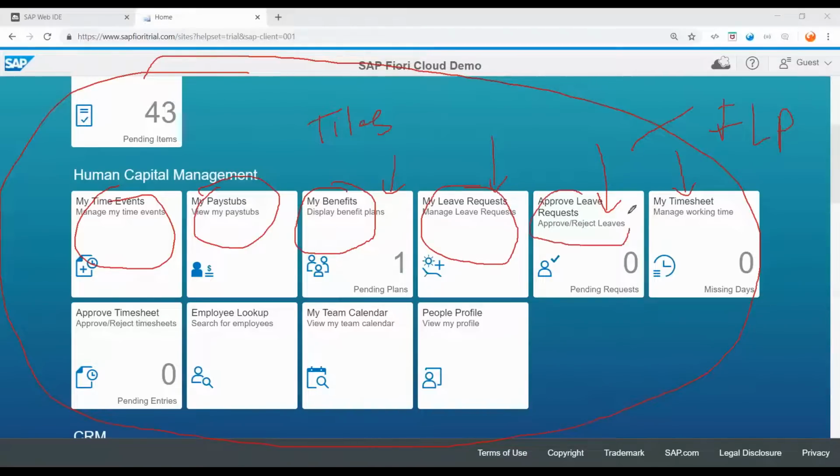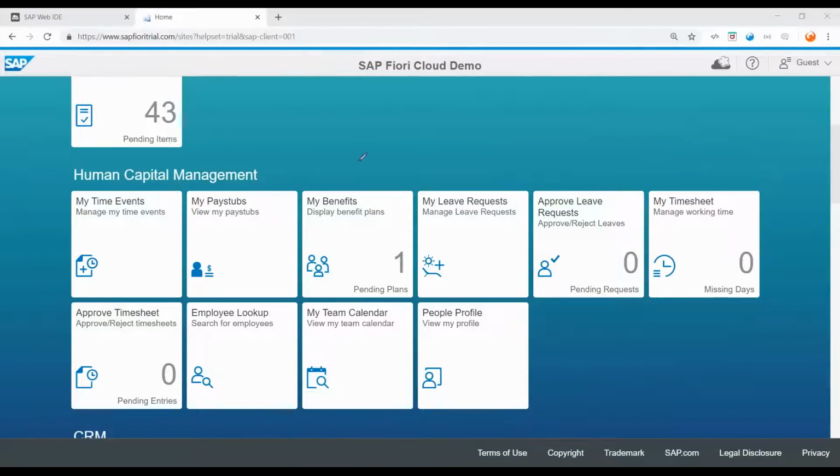These are all the tiles which are access points for our Fiori applications. When you click on each tile, it is correspondingly going to load the application under test. And now let me just show you an example.